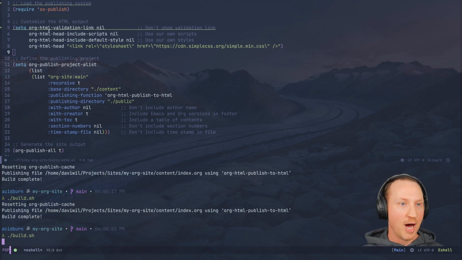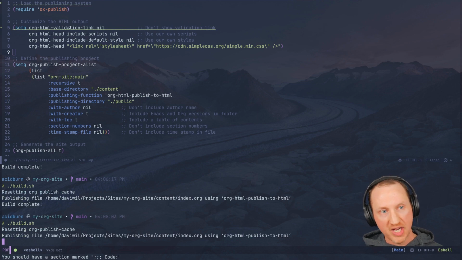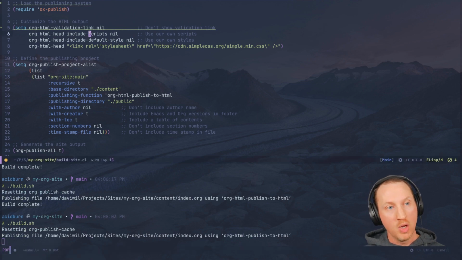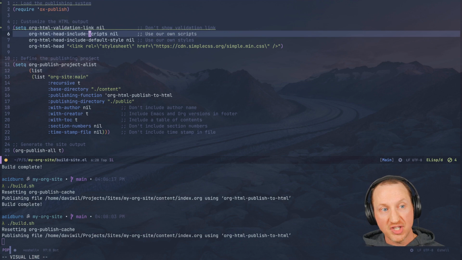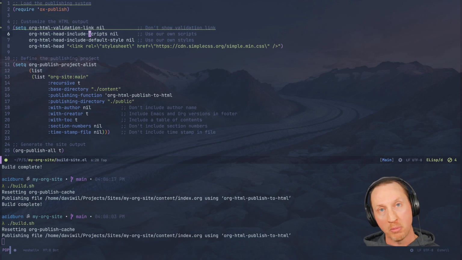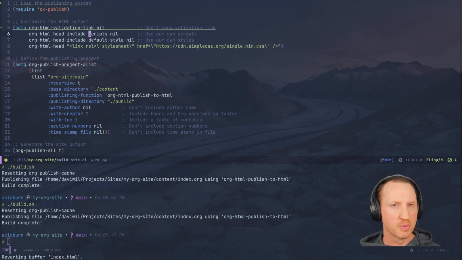So we've kept our org HTML validation link, set that to null. We've also set org HTML head include scripts to null, which basically controls whether that initial JavaScript gets included with the output file. We don't really need that because we're going to do our own custom site template, and we're going to continue to add to that as we go on in this series.